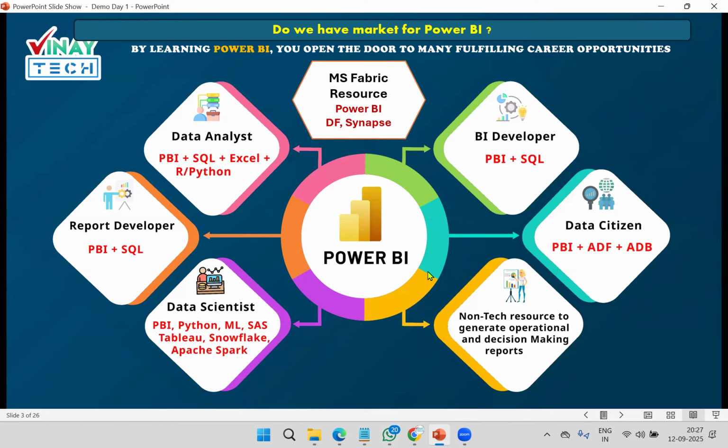One Power BI component knowledge is sufficient to try for all these Power BI areas. The current course is sufficient. And whatever I'm teaching is more than enough for all these opportunities. But when you try as a data analyst, along with Power BI, you need to learn these. When you try as a data scientist, along with Power BI, the remaining ones are also required. 1 or 2 components.